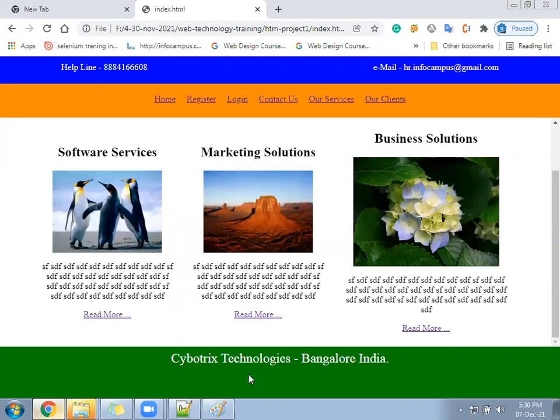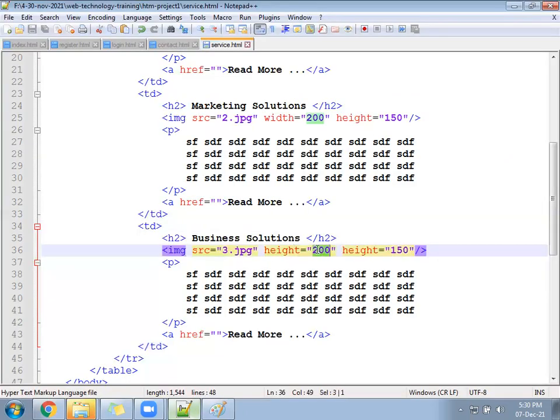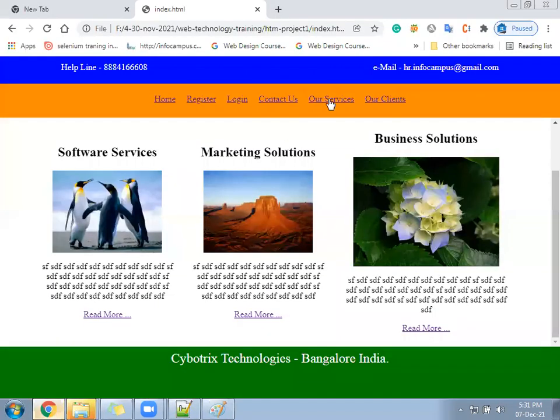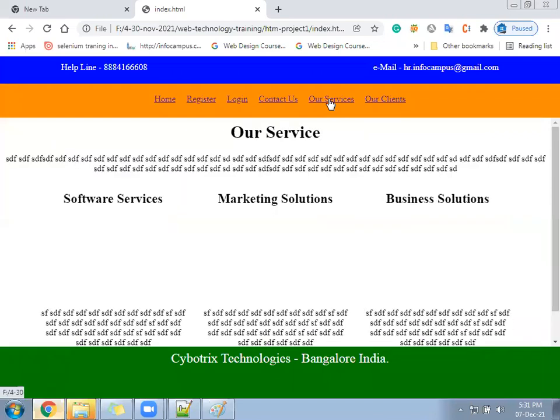This photo is bigger. Why? Height is 200. Oh, I modified it. This should be width. Width 200, height is equal.